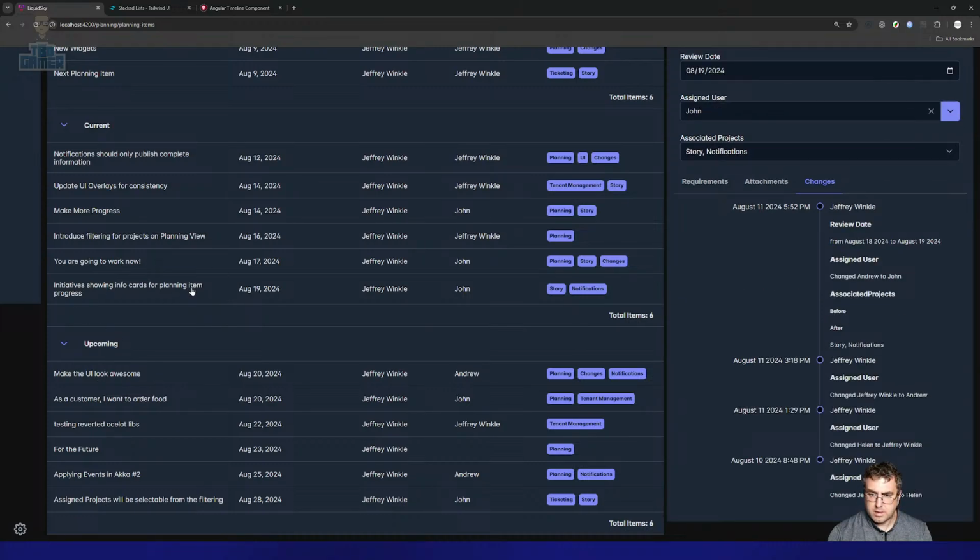Okay, there you go. Review date changed from August 18th to 19th. The assigned user changed from Andrew to John, and the associated projects were empty and now say story notifications. This is working as intended. Those three changes all fired off as single actions to the server. Each one, because the green box flickered every time, was sent off as an individual action.